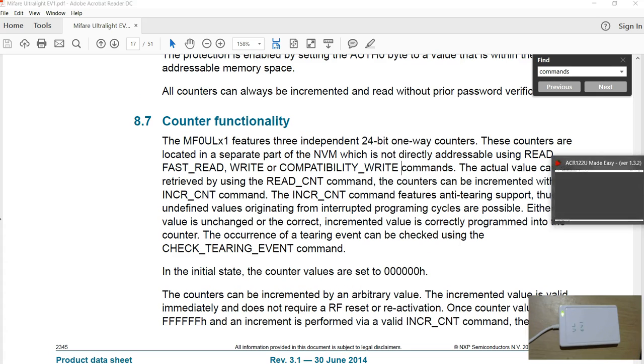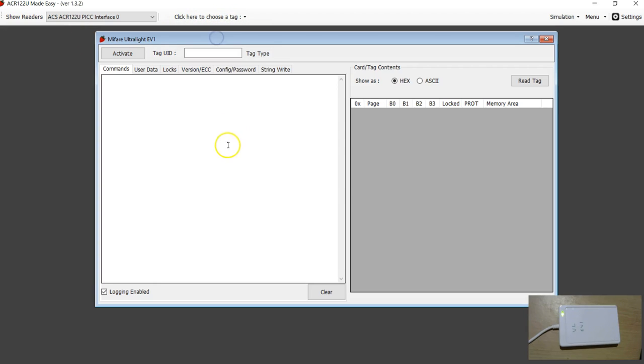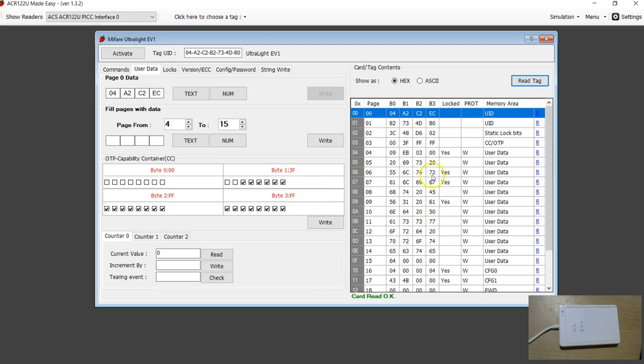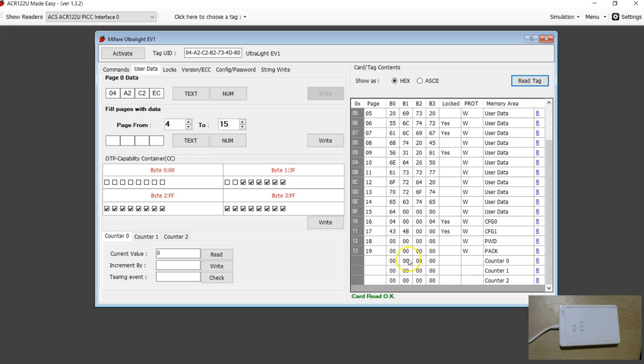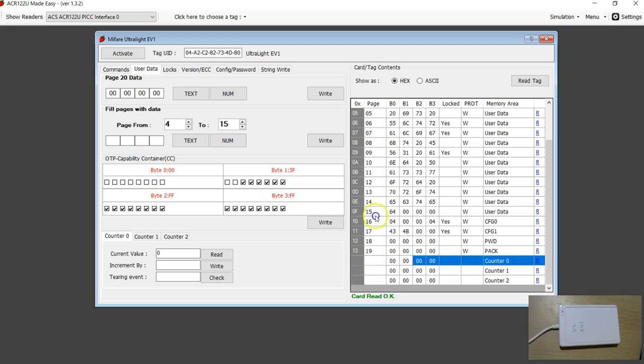So I'm going to just show you how to do the read and write. And remember, this tag I cannot write because we have exceeded the number of wrong passwords. However, keep in mind the counter operations, incrementing or reading, have nothing to do with all these password protections. You cannot protect the counter. It's always open. Anytime you can modify and anytime you can read.